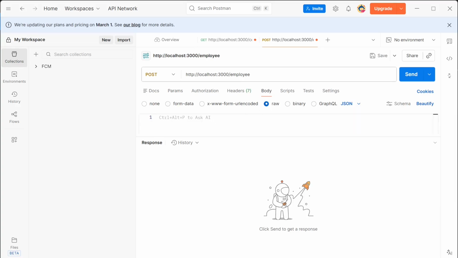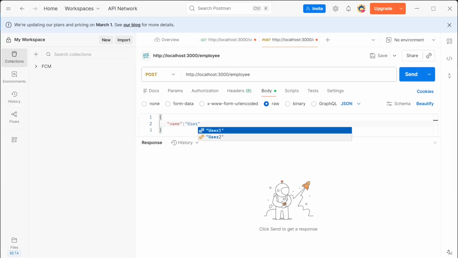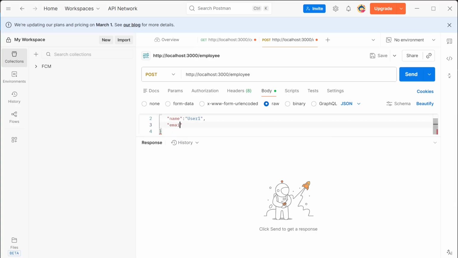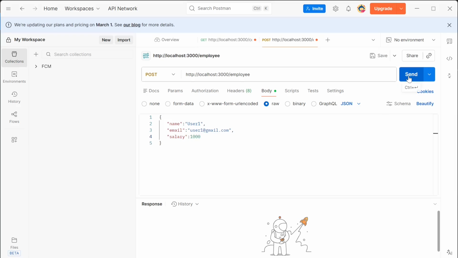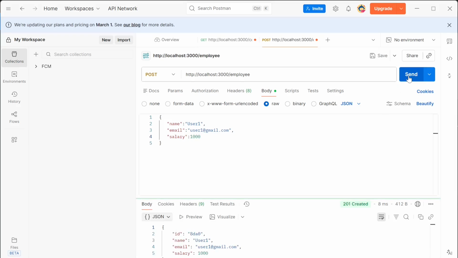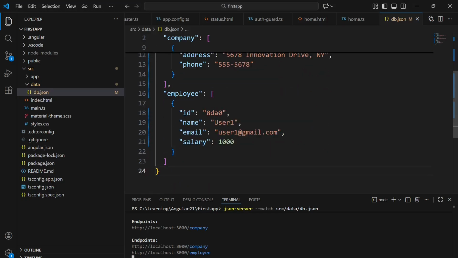In this body section, we can provide the object. I can provide user1, then email, then salary. Now let me send the request. See, 201 is created and we have an ID. This is a random value. Now if I look at our API side, we have the record.